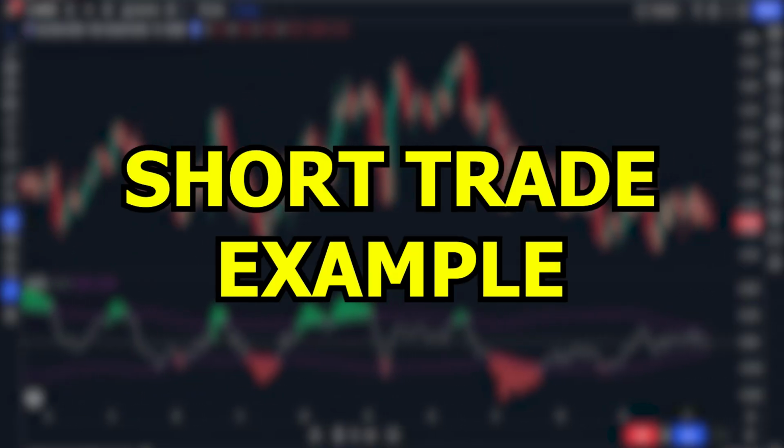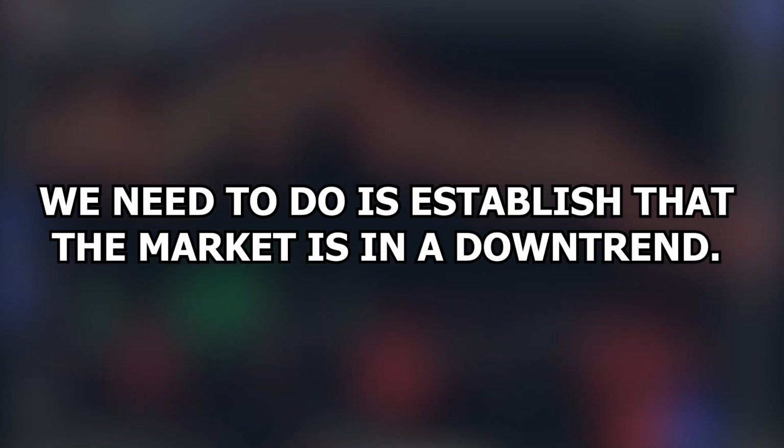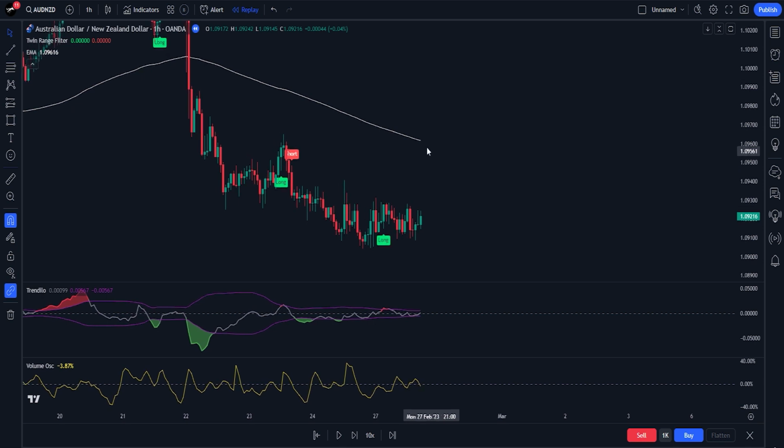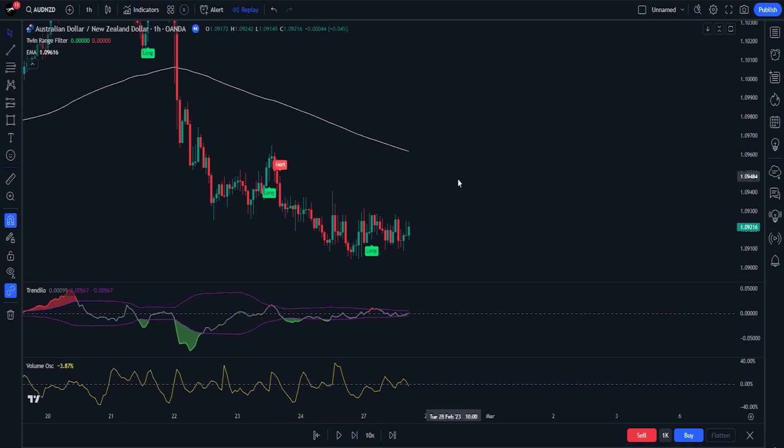For short trades, let's just invert all the conditions. The first thing we need to do is establish that the market is in a downtrend. To do this, we just make sure that this 200 period EMA is sloping down like this and that price is trading below it. This indicates a general bearish trend in the market.